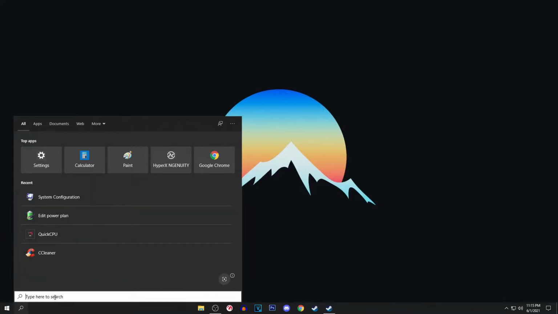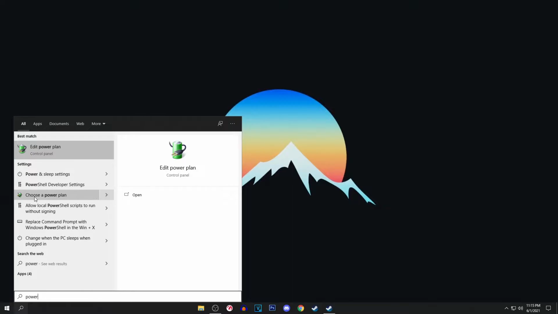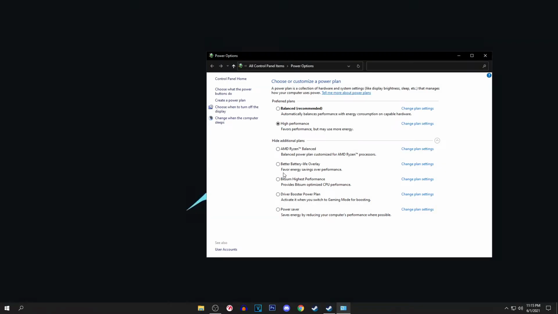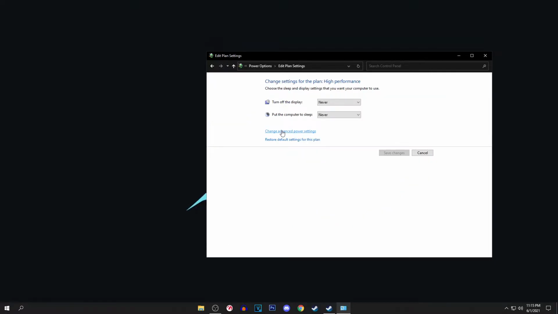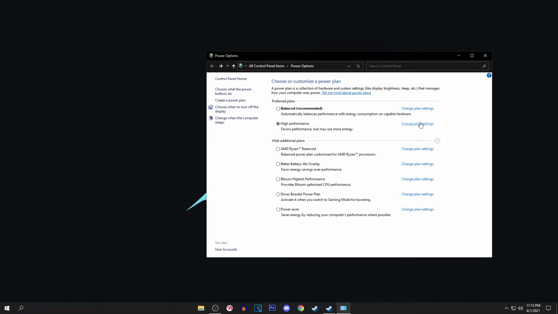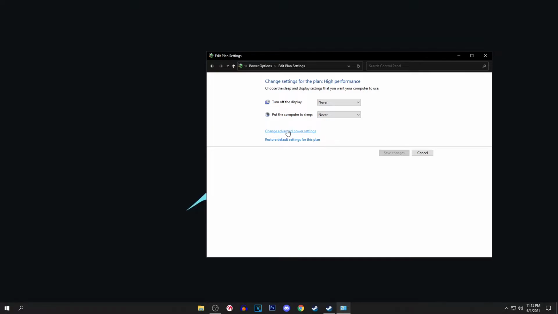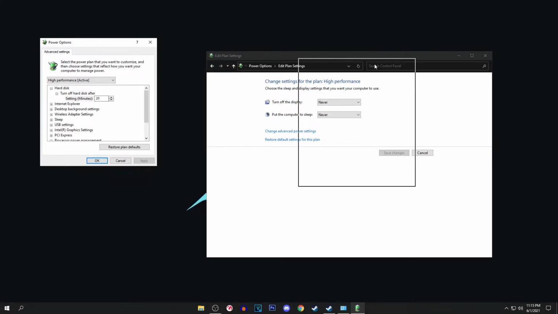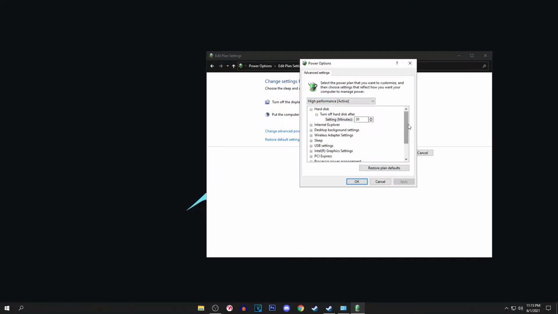So what you're going to do is go into your search bar and type in power. So you're going to click choose a power plan and then select high performance. Now, if you want to go into a little bit of detail with this, you can click change plan settings and then change advanced power settings. So put it here in the middle. Scroll a little bit down, go to processor power management.